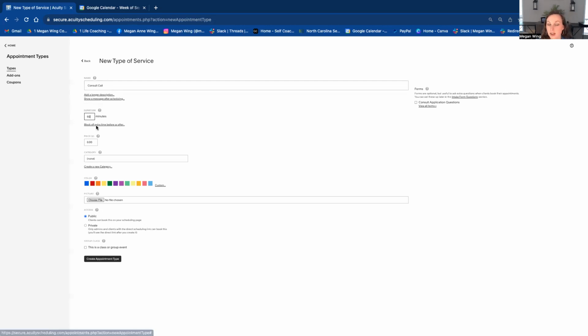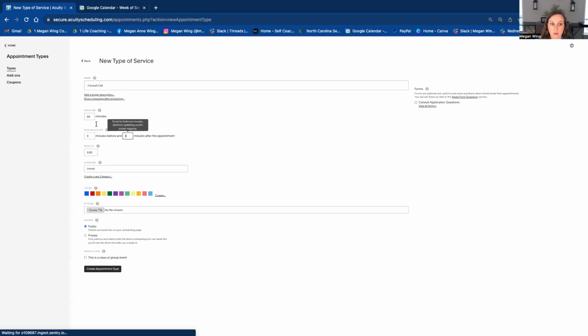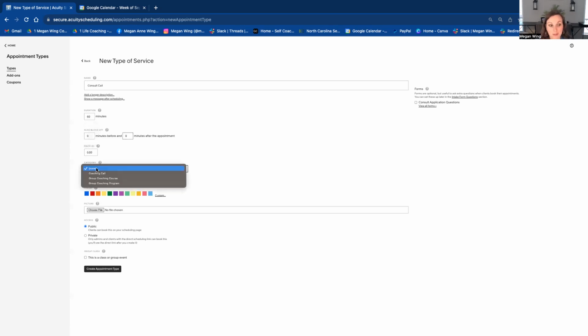And you can block off time before and after at the beginning of your business. I think this will be really helpful for you to schedule at least a 15-minute buffer if it goes late or early. So you can see that there. Price will be $0 typically, unless you start doing paid consults, but I still do free ones. So I think that would be great for you.